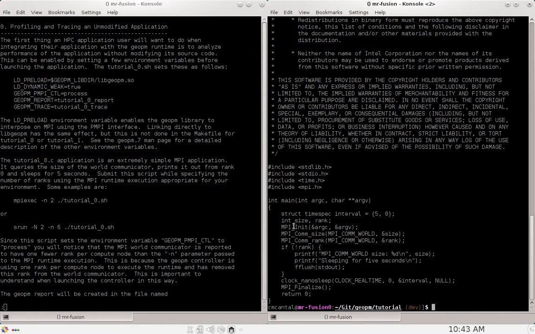And here we see that this application simply finds the size of the world and prints it out, sleeps for 5 seconds, and then calls MPI_Finalize, which shuts down the GEOPM runtime. Okay, so let's see how that works.